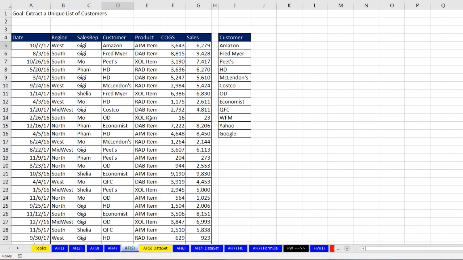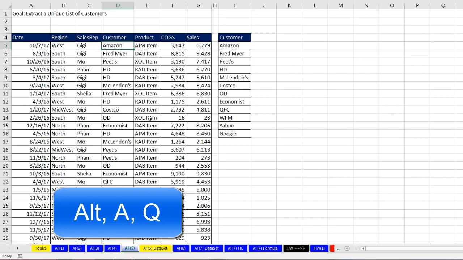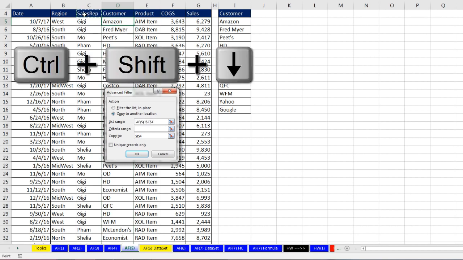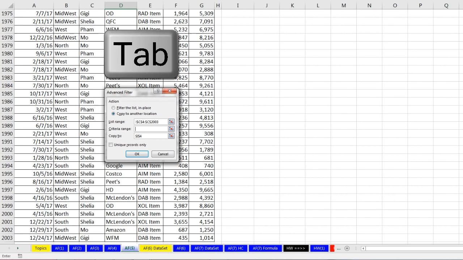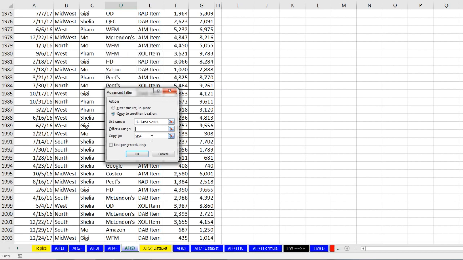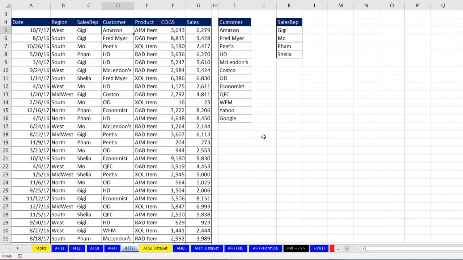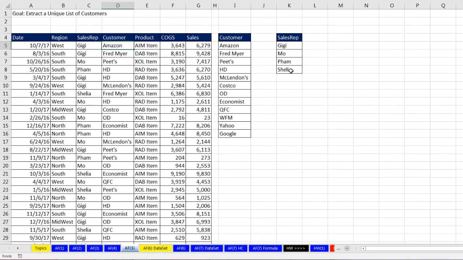Now I'm going to do another unique list, Alt-A-Q, and remember, Copy to, and we have to make sure that we get the right column or series of columns we want. Control Shift down arrow, Tab. We don't have any criteria. I definitely want to change this to like K4 and check unique records only. When I click OK, there's the unique records for the sales rep and customer column.